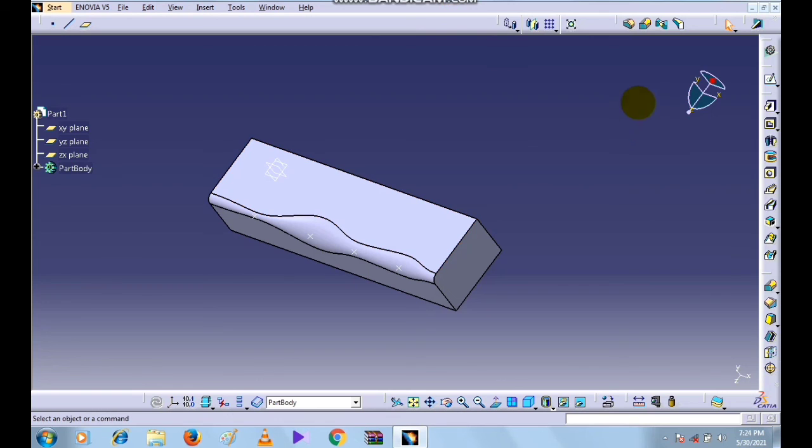Okay, and in the next session we will see the face fillet. Okay, thank you.